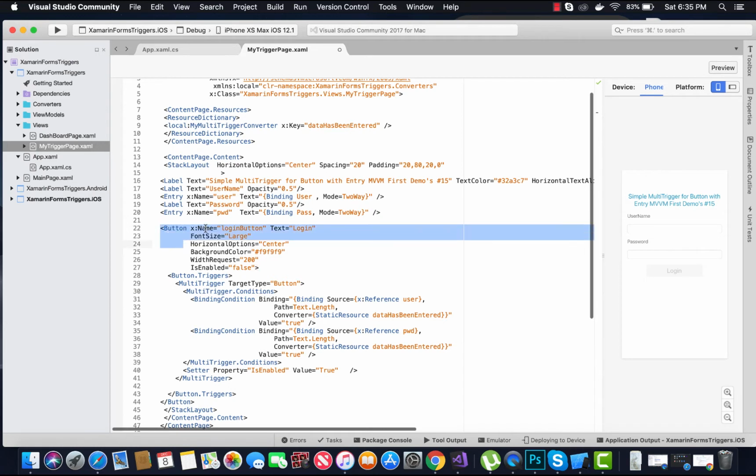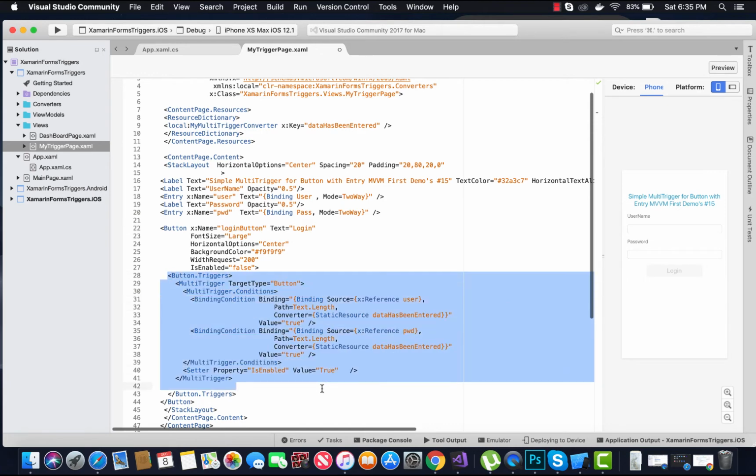Here you have to understand the main core part, that is our button, whose name I have given as login button, and then text is login, and font size is large. Here horizontal option is center, and here I have set the button's IsEnabled property as false, that is, our button is not going to be enabled until it passes this condition, and only then is the button going to be enabled. So let's deep dive into the given code.